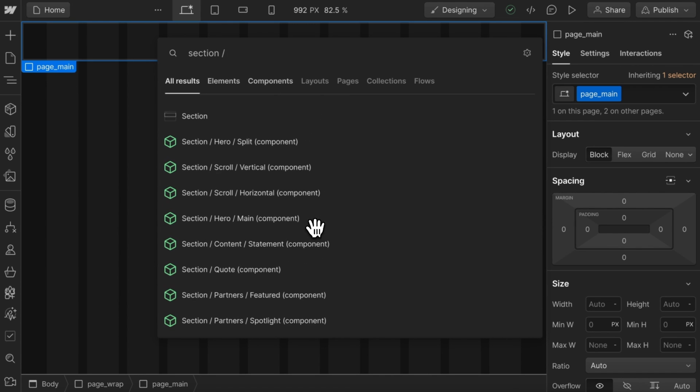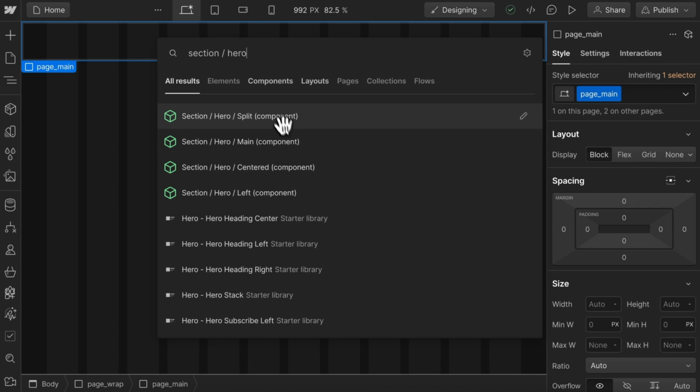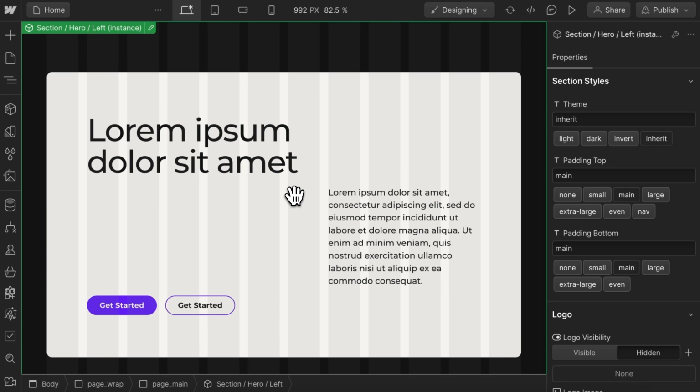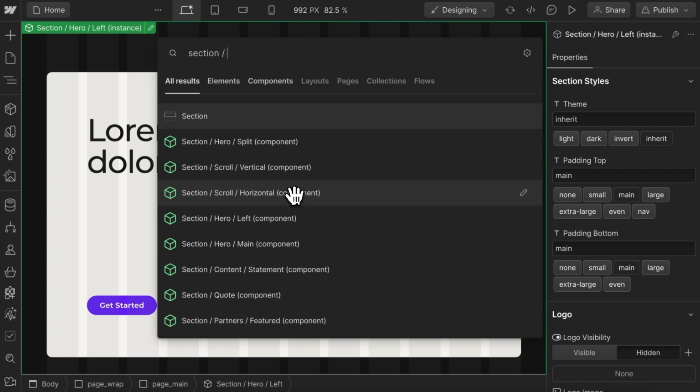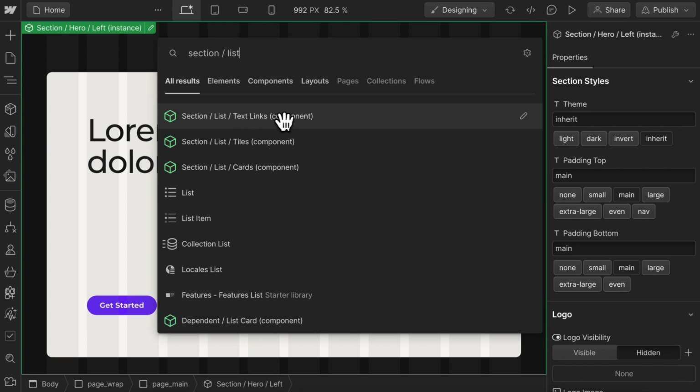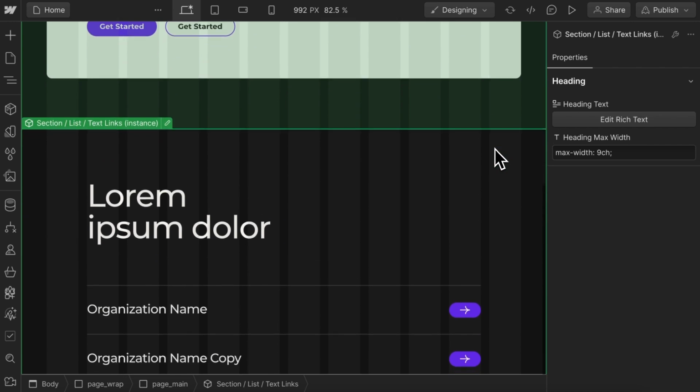I can filter it down further by the type of section. These are all my different hero sections. I might also want to grab a section that lists some things out. Maybe it's a list of text links that I can use right here.